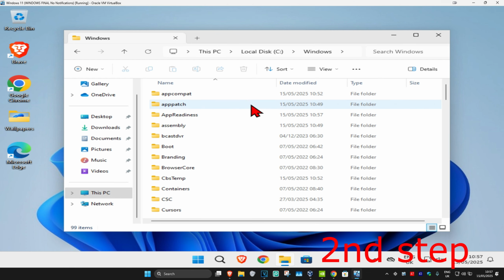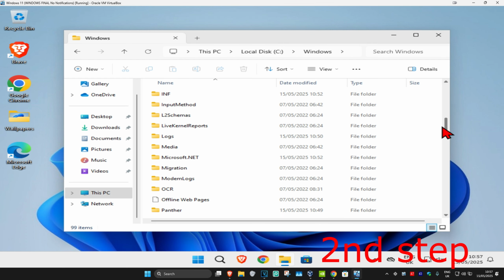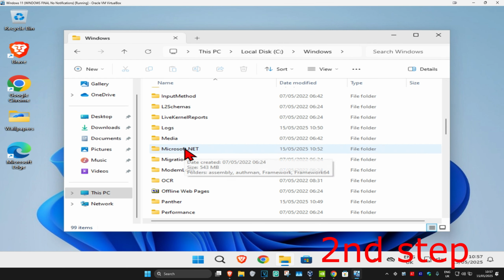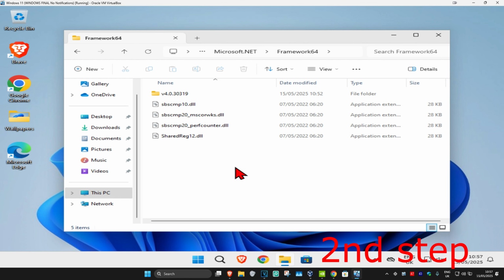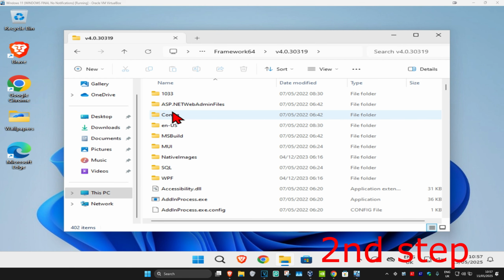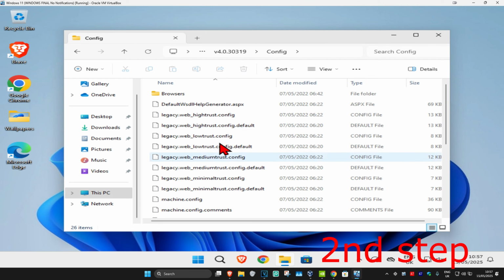Now we're going to find a folder called Microsoft.net. We're going to scroll down till we find Microsoft.net. Double click on this. And now you want to click on Framework 64. And you should now be having a folder called V and then some numbers. Double click on this folder. And now you're going to click on Config. And now this will come up.